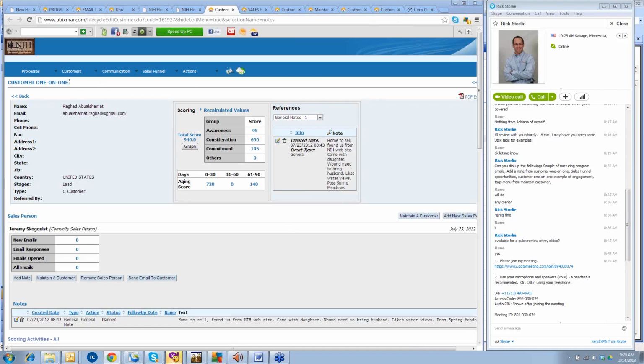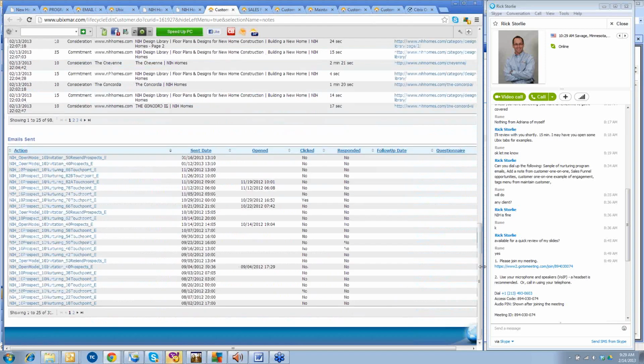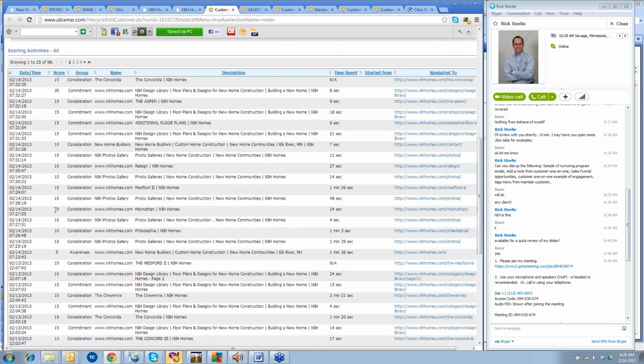So we looked at this customer one-on-one. What I typically would do is look at the overview here, then quickly go down and look at the engagement level, and then go up to the click activity, which is basically their behavior online. In this one, you can see when they were in, when they clicked. You can see the score points that were accumulated. You can see what they clicked on, the name and description of what they clicked on, and the time they spent in different places.